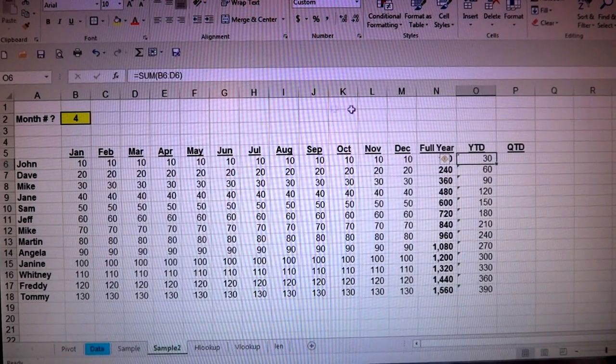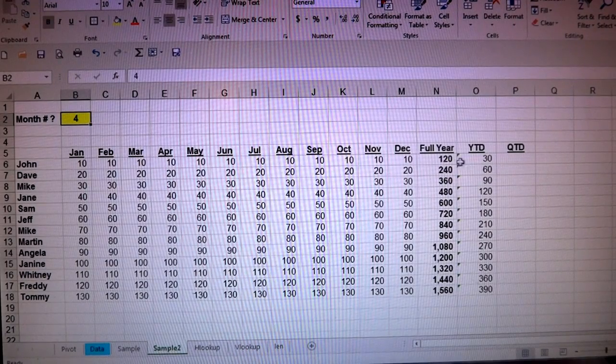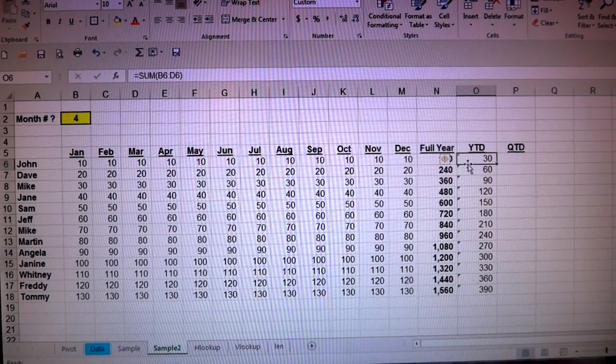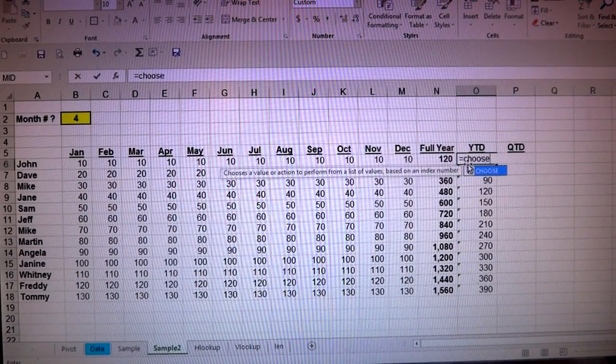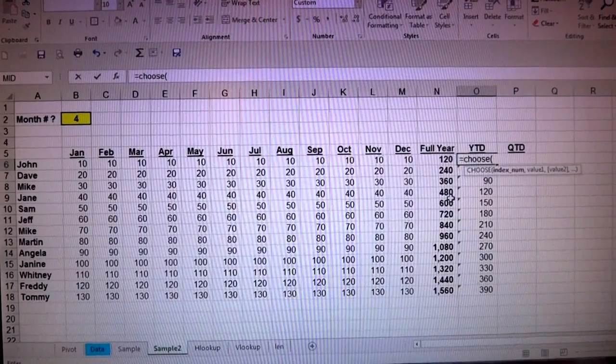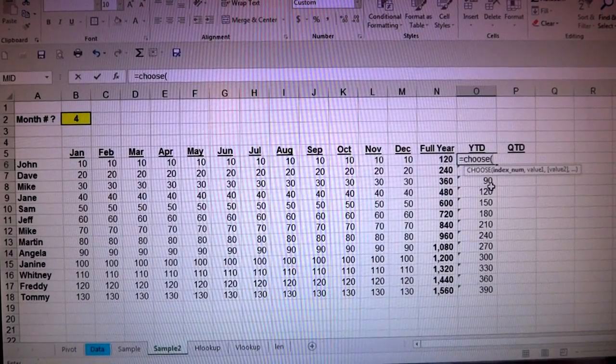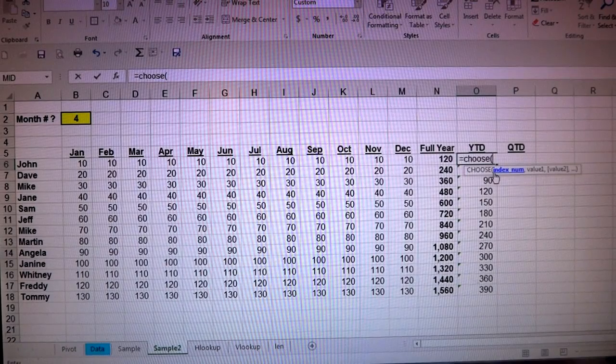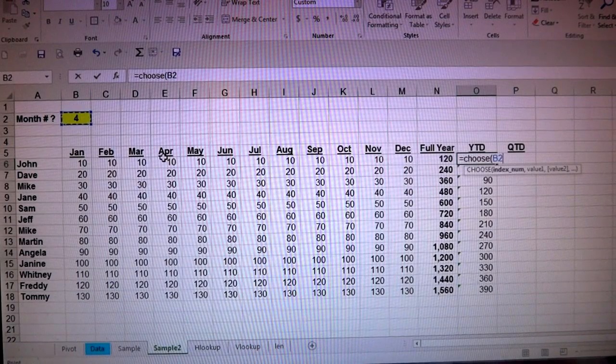All right. So here's what we're going to do here. We are going to do a choose formula instead of this. So we're going to do equals choose and then open parentheses. And the way this is written is saying, okay, what's the index number? So what's the number you want to choose? In this example, it would be your month. It would be your 1 through 12. So we're going to choose 4 here.